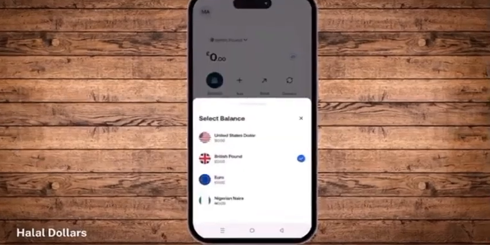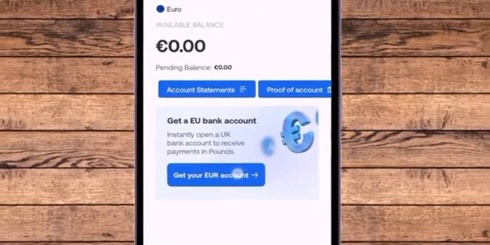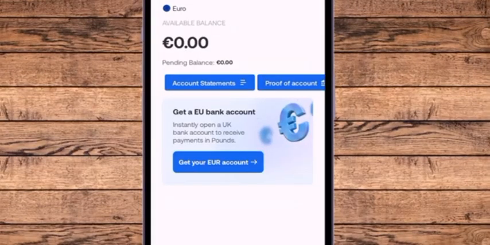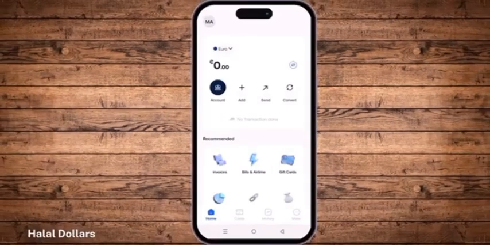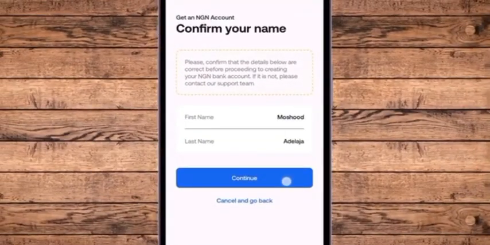What's the next account? Euro. So you won't need to do the verification again. You click on account again and you click get your Euro account and you click on continue. So it's going to tell us it's processing and we'll go back. For our Nigerian account, we click on it, click on get Nigerian account, click on continue.